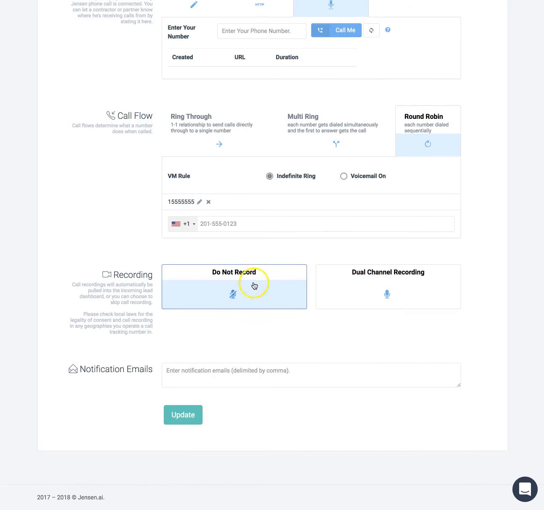And then you can select whether to do not record or to have a dual channel recording. Please check your local laws and the local laws of whichever state or locality you're going to be recording in, and make sure you're not breaching any laws. The dual channel will start recording as soon as the number gets dialed, so you will hear any conversation prior to the phone being answered.